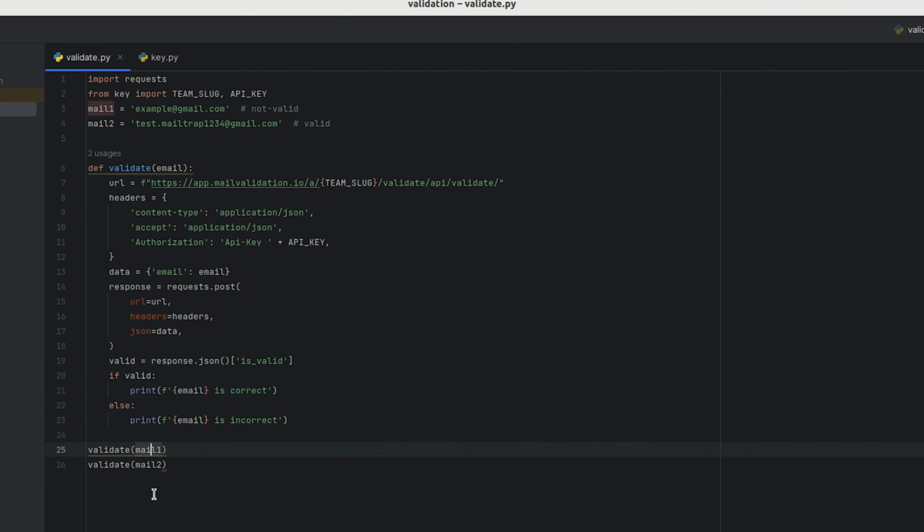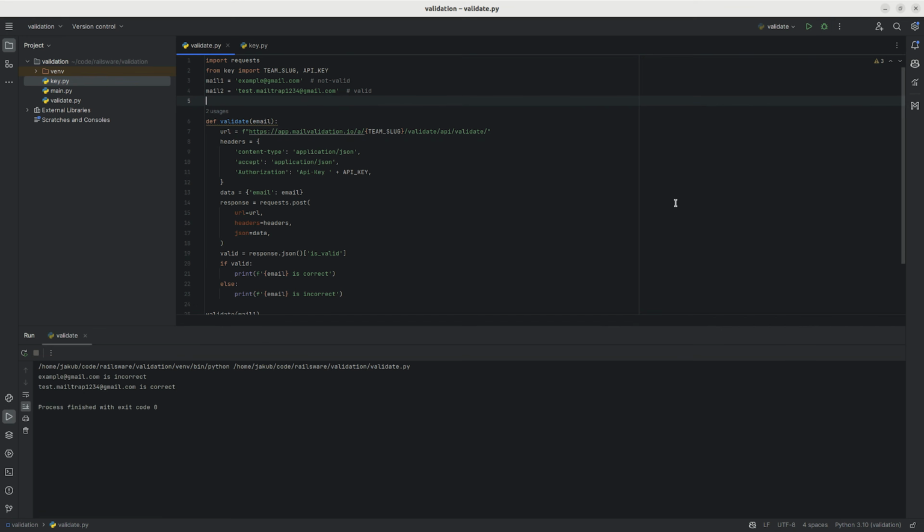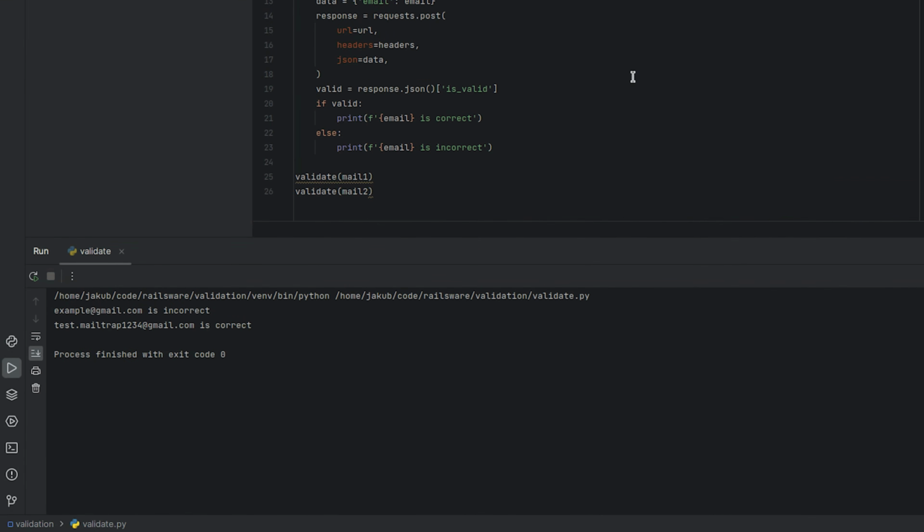We'll call the validate function for both of our test email addresses, and the expected responses should be "not valid" for the first email address and "valid" for the second email address. Once we run everything, we can see that the code is correct and entirely functional. And just like that, we've covered the ins and outs of email address validation in Python.